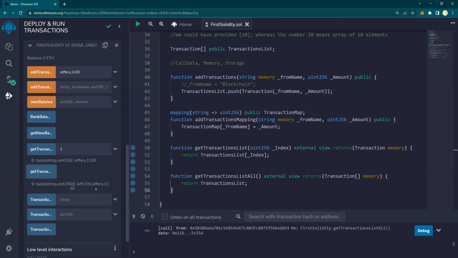These functions were interesting because we are going to call these functions going forward from a different contract.